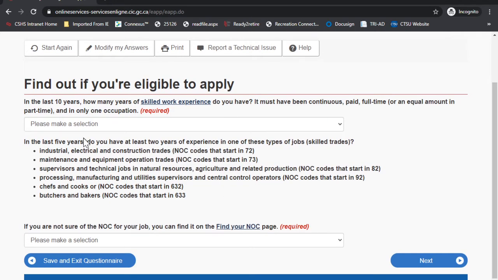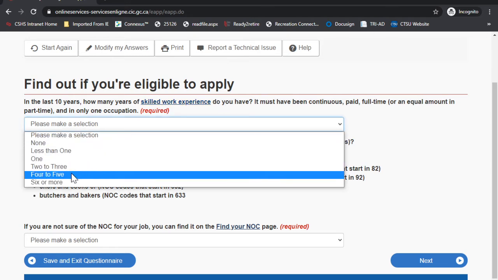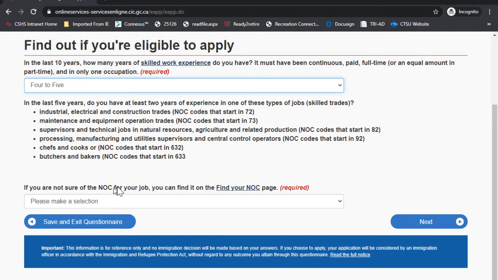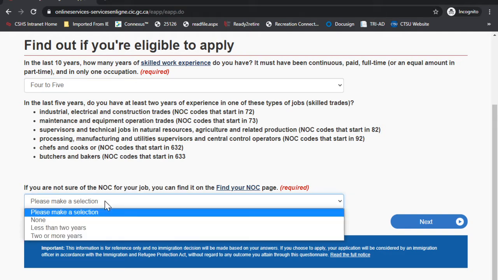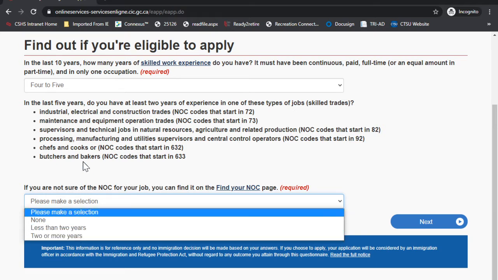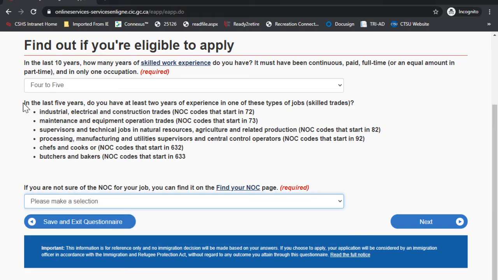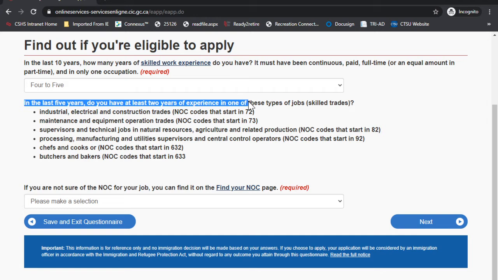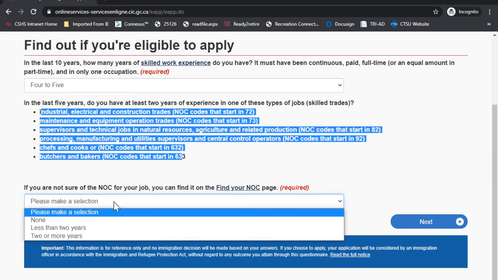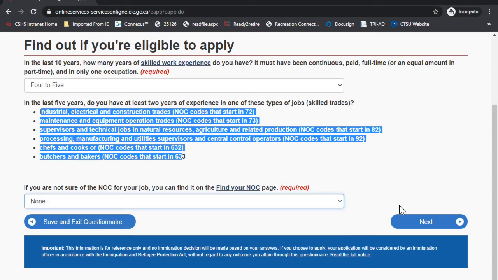Then it is asking about in the last 10 years, how many years of skilled work experience do you have? So this is outside Canada. In my case, I will select 4 to 5. You can select whatever the number is for you. Then it's asking about the NOC code for your job. In the last 5 years, do you have at least 2 years of experience in these sectors? If you have none, then select none, otherwise select accordingly. Click next.